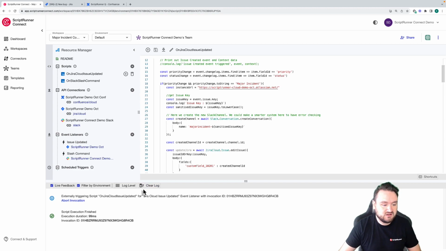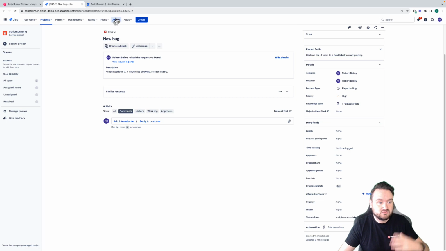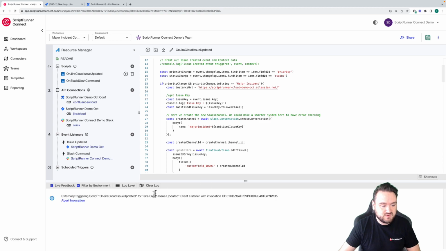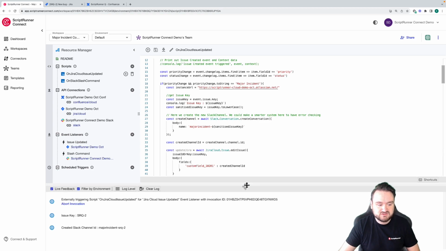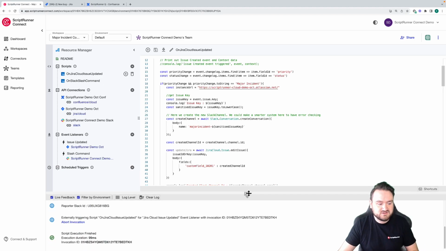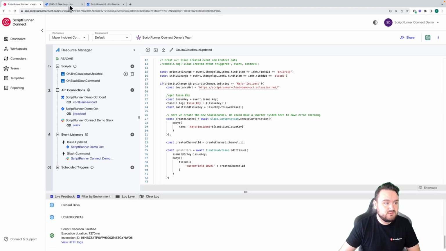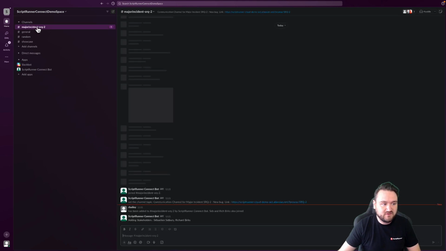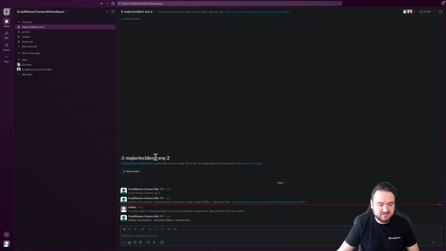To see that working, I can go to here. I have a bug. I'm going to raise it to a major incident. If I go back to ScriptRunner Connect, we can see the script is executing, the logs are being processed and executing and inviting correct people. So if I go to my Slack instance, we can see here that a new channel has been created that I've been invited to. It's named according to the bug ticket. It's got a link to the description of the bug itself here. And we've added in not only myself as the assignee, but stakeholders from the ScriptRunner stakeholder group.